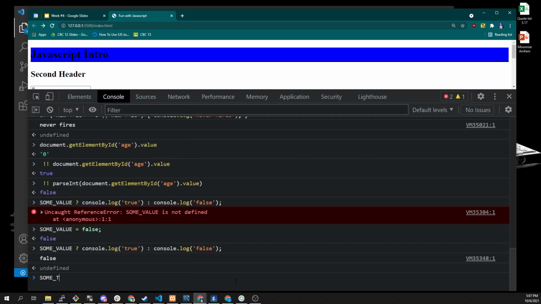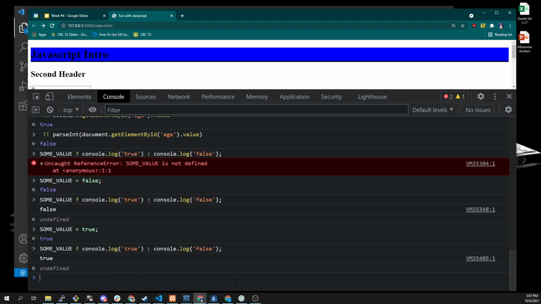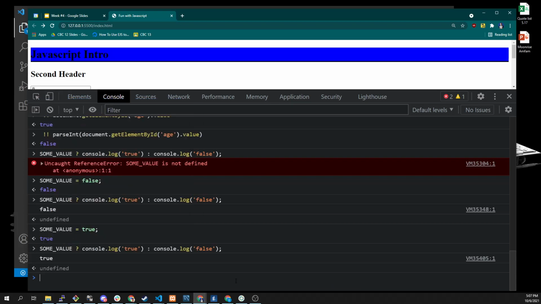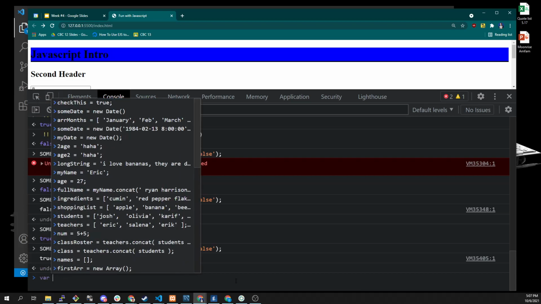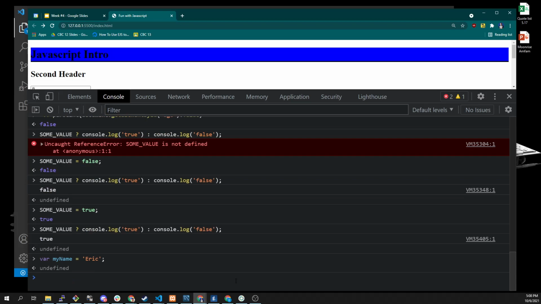If we make some value true, some value equals true, and we run that same line of code, some value is true. You will see this used pretty often in variable assignments, and I'll give you a good example. Let's make var myName equals Eric. So there's a variable called myName and it equals Eric.